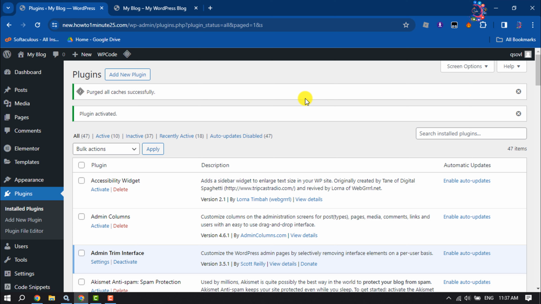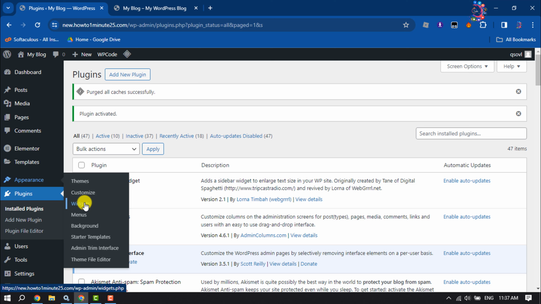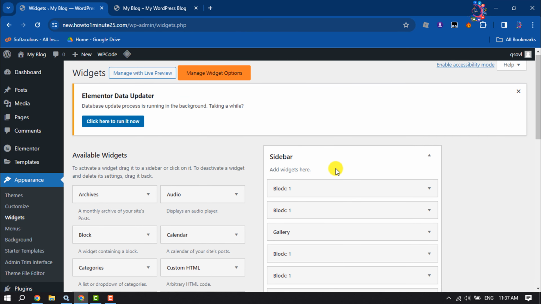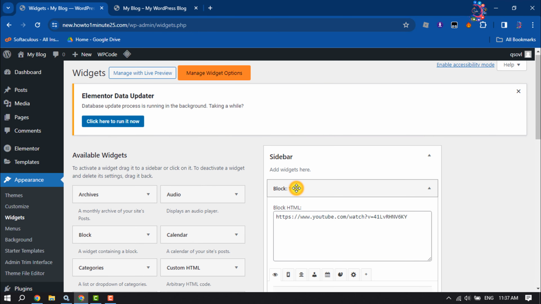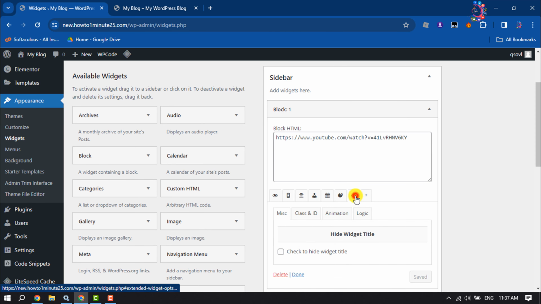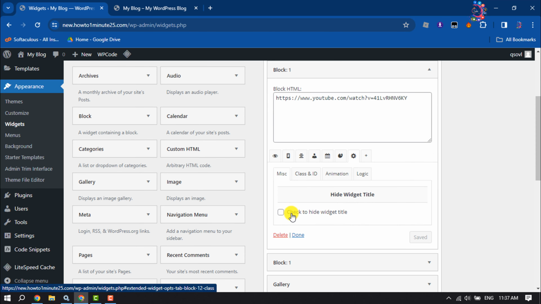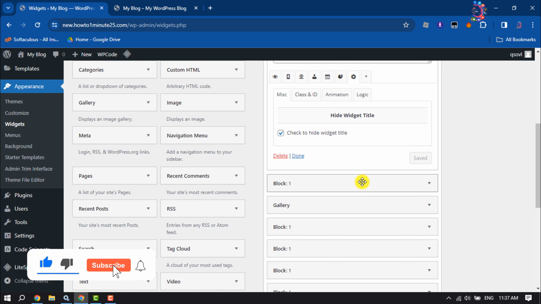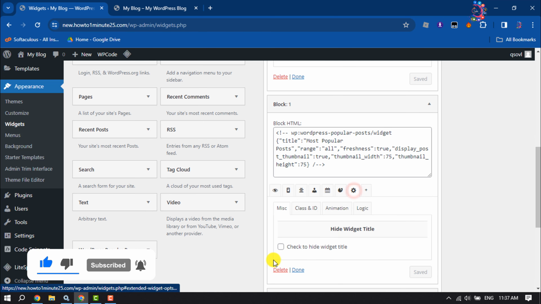Once the plugin is activated, hover over Appearance and click on Widgets. And here you will get all of your created widgets. Now let's click on them one by one and click on Settings, and here you will get this option: check to hide widget title. So all you have to do to hide the widget title is check this box and click Save. And if you have multiple widgets, you have to do this process one by one for all of your widgets.